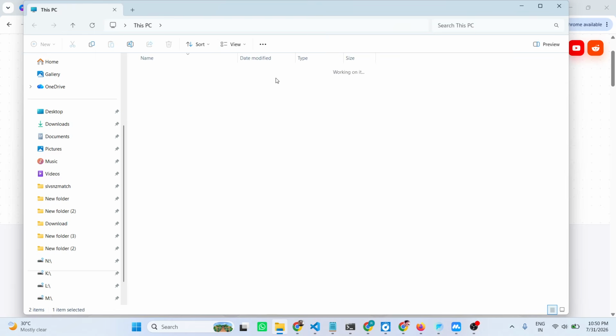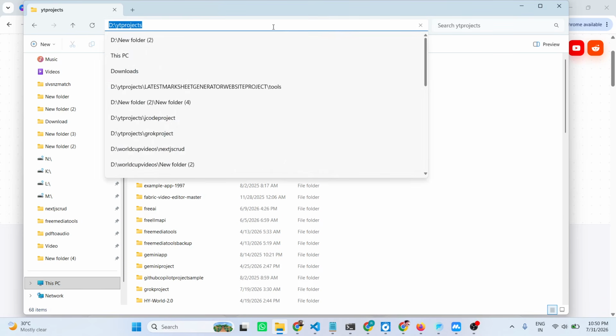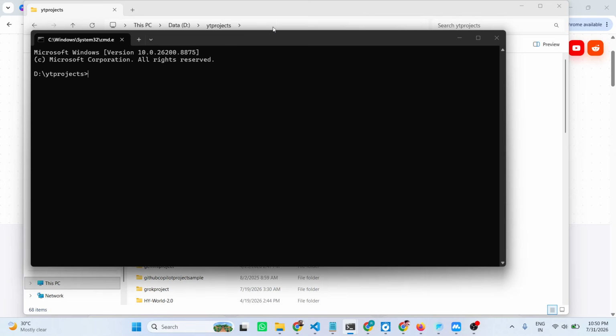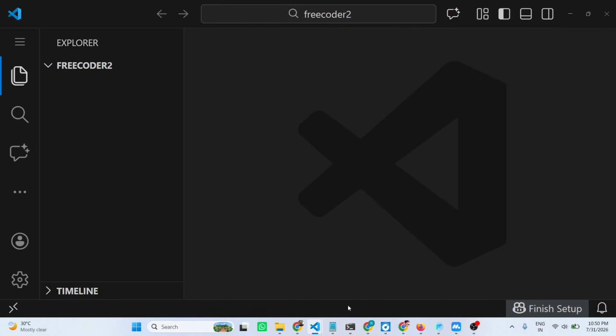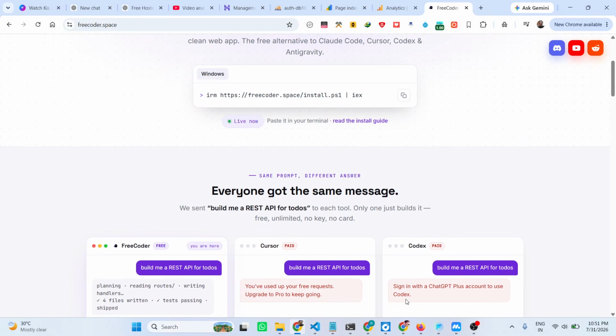So let me go to the folder and just open it inside VS Code. This is completely free and unlimited. There is no restriction. It's a great alternative to tools like Claude, Codex. So we will build out some applications, and I will show you how to use it.